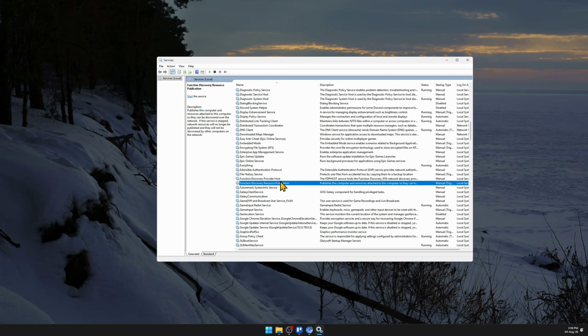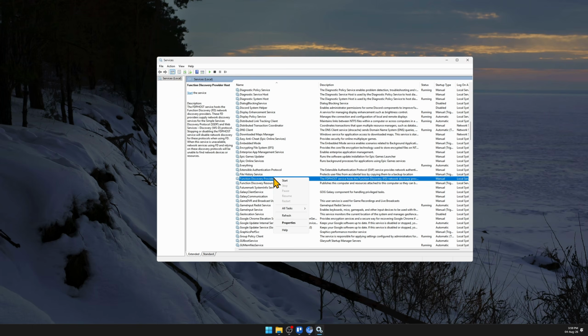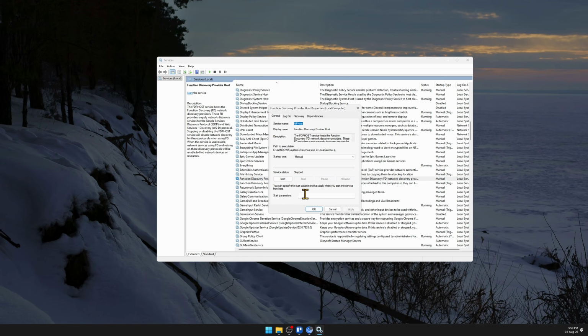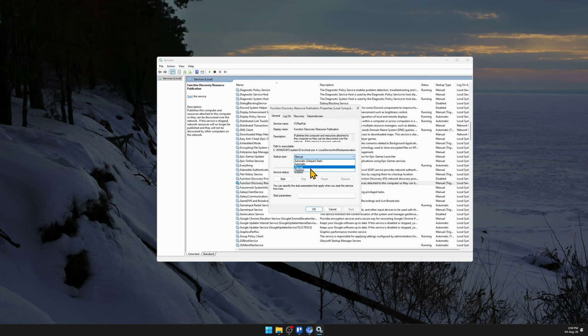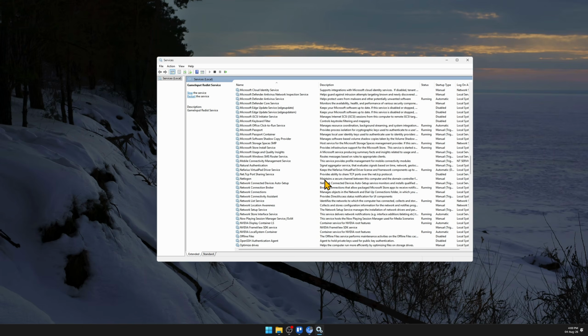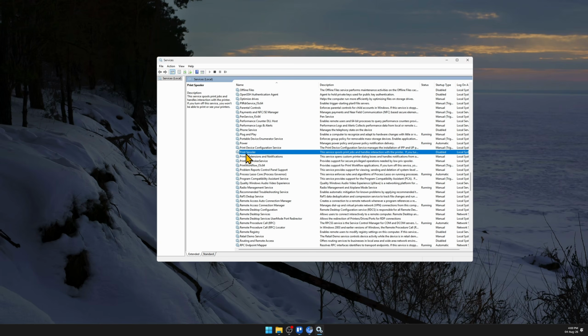Okay, this one. And you right click, go to properties. Then you make sure that startup type is set to automatic. Right here, automatic. And then you can just start it right here. And same thing here, properties, set it to automatic and apply and save. And then scroll down and find print spooler, this one, and do the same thing. Okay, enable it and set the startup type to automatic.